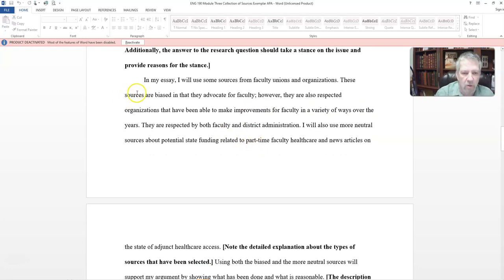These sources, it says, are biased in that they advocate for faculty. So remember, this part is about bias and how the biases are in there and how they work. Obviously, some sources like this one here will be biased in favor of a specific group. Like in this case, it's biased to faculty. So it's going to talk to them directly, which means it may not talk so much to other people, right? And that might come across as a bias, but it may not necessarily be a bad thing.